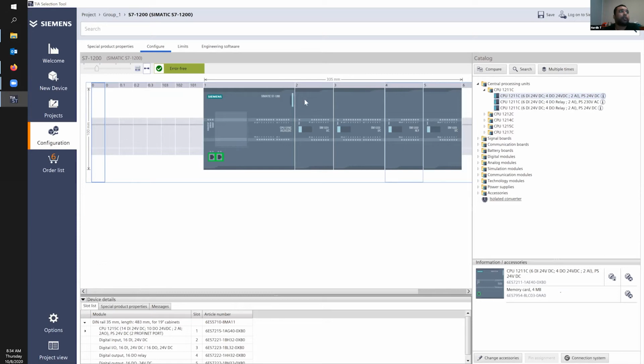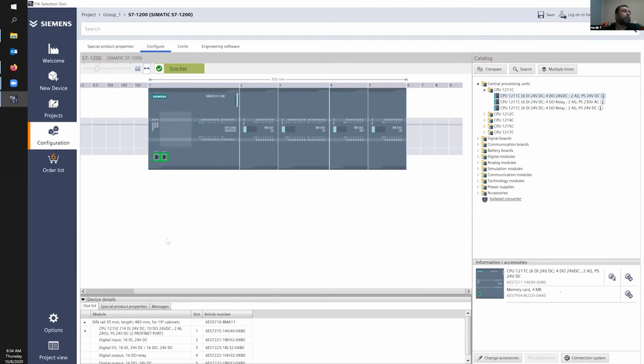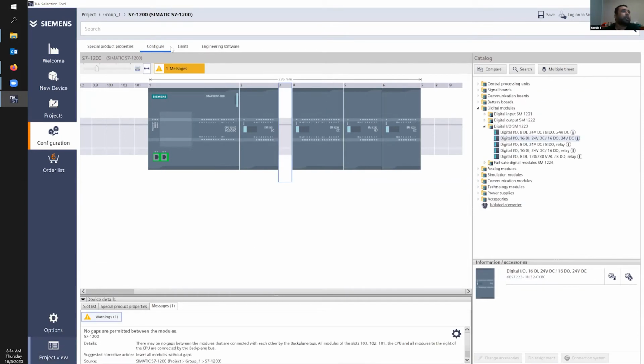If I do this and say move to the right, it will tell me there is one message, and it's pretty much saying no gaps are allowed. And if I go to project view, you can do undo and redo and copy paste just like we could before with our other software. So again, just go back.